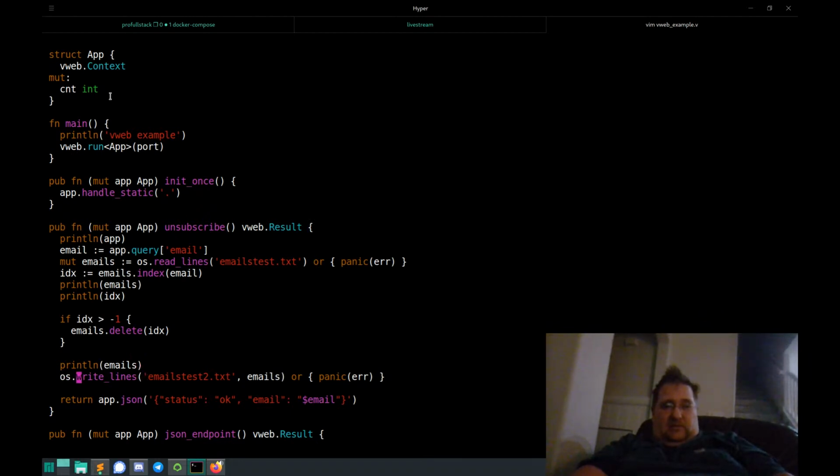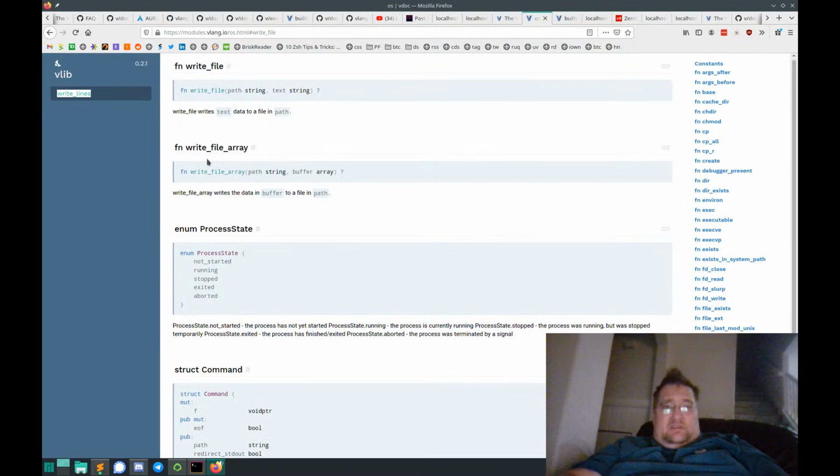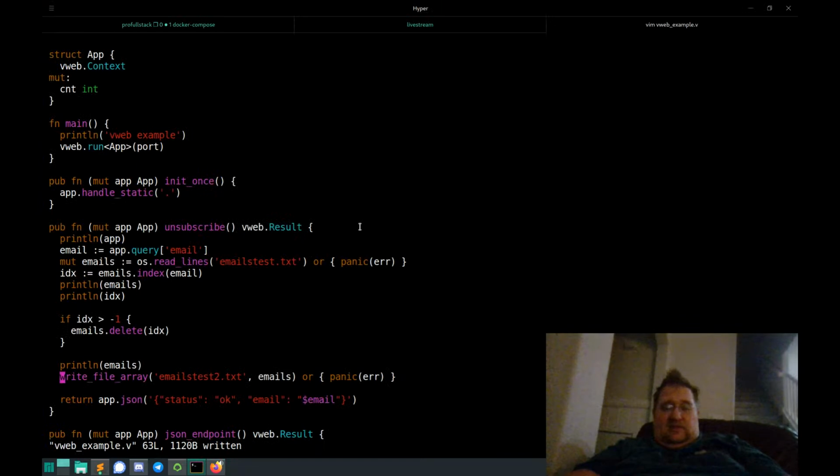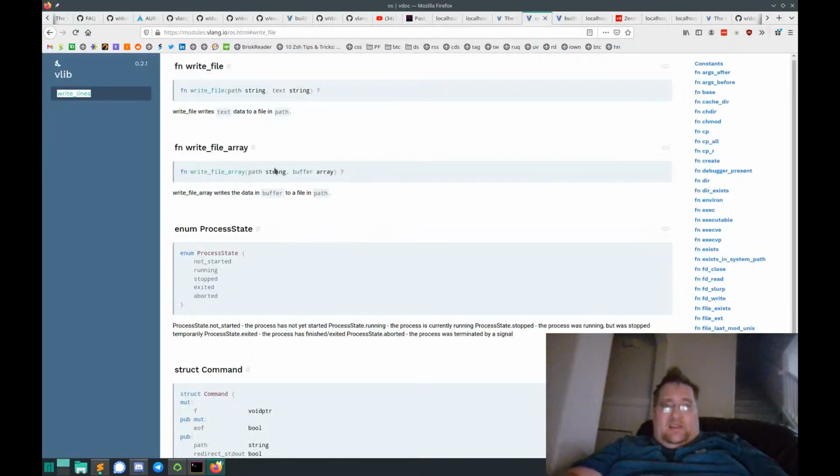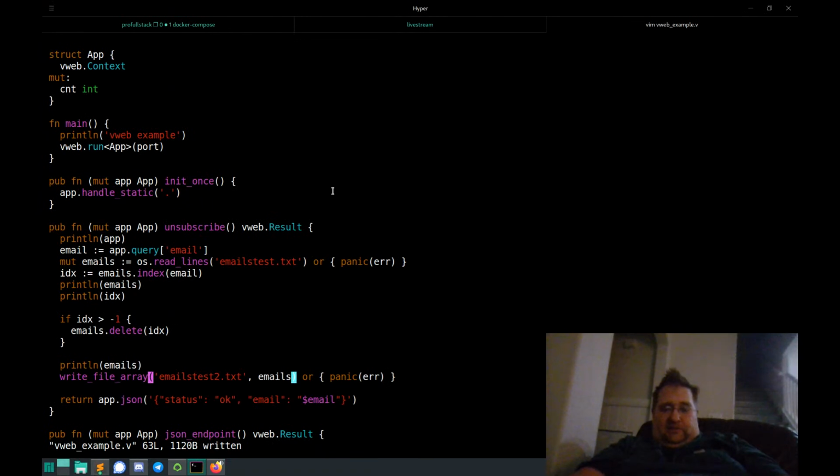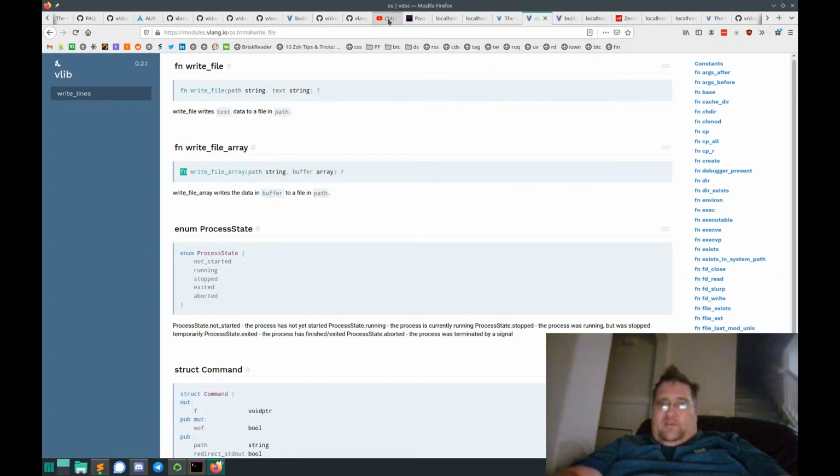Write file array. Pass string text. Path. Okay, I'm starting to understand this. These I get. So these are the typing. This, I don't know why this is before and not after. Well, it's after here. The type is before the function name, whereas in the parameters the type is after. That's confusing. Let me go back to the chat, see if you guys have any questions.